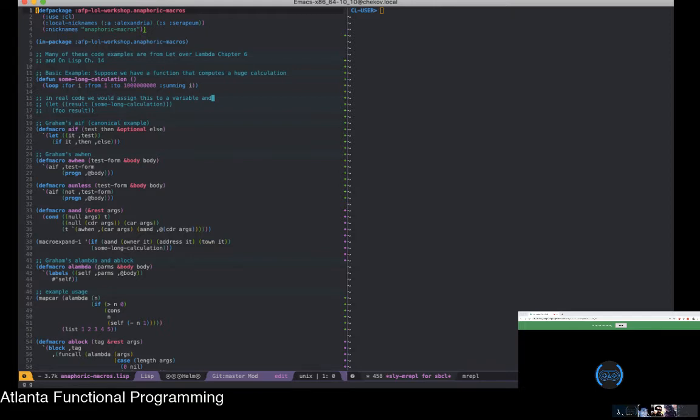Now, the background behind anaphoric macros is the example that was presented in On Lisp, this pretty nice example that I'm showing you on line 12. Sometimes you might have some crazy calculation. I'm right now just summing up 10 million numbers, which might take a few seconds in your Common Lisp, and you might want to refer to this in other calculations later on in some code, like in this example here, which I commented out. What normally people will do is they'll assign it to some result, and then they'll just access the result that's already been pre-computed.